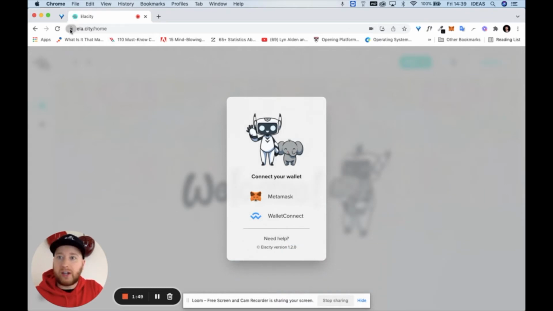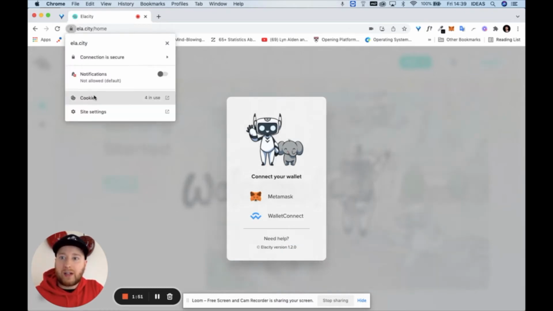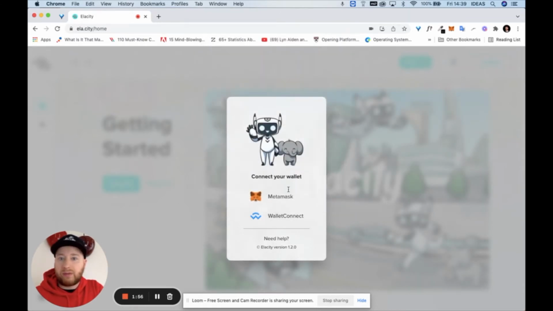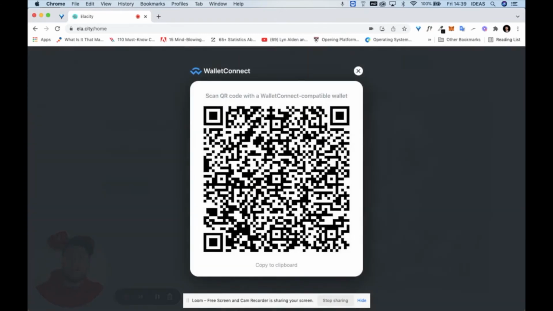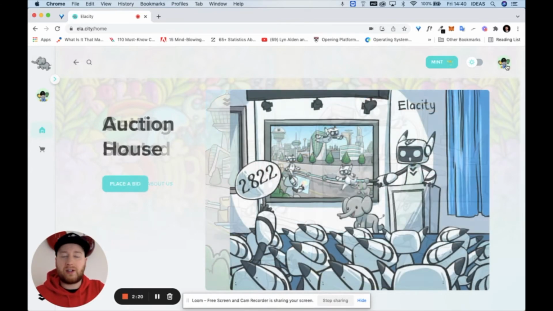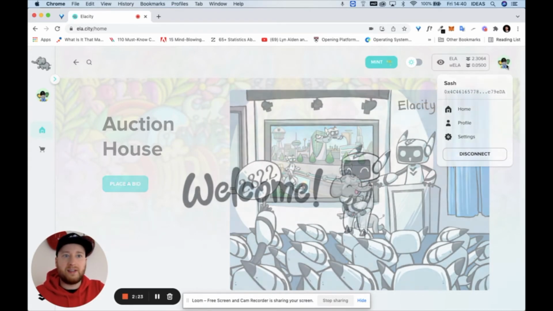If you're not, you can go here and you can go to your padlock, go to cookies, select Elacity, remove, and then it will refresh the cookies for you. So let's log in. On my Elastos Essentials wallet, you can see that, a scan code. I will scan in. You can see it's calling to my wallet to say, can I give it permission? And we are connected. So it should open up here and there we go. So logged in Sash. Fantastic.